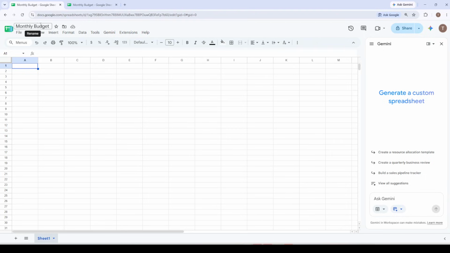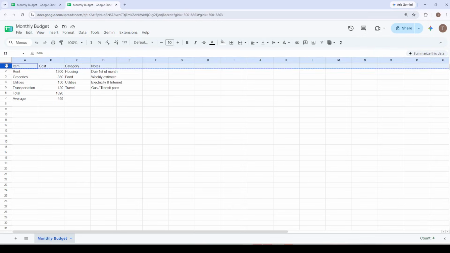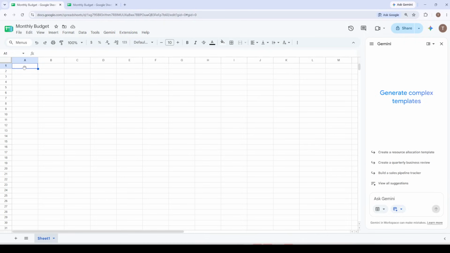I also name the file before any data goes in. Untitled spreadsheet is how you end up with 6 tabs open and no idea which one has the rent. The order here is create the file, name it, add the 2 headers, enter the real expense rows, and only then write the total and average formulas. I deliberately put the formulas last because they point at the exact range B2 through B5, and that range means nothing until those 4 costs are sitting in the cells.